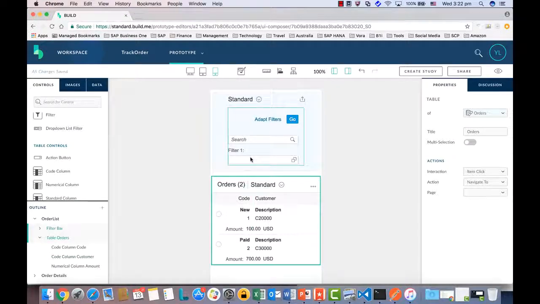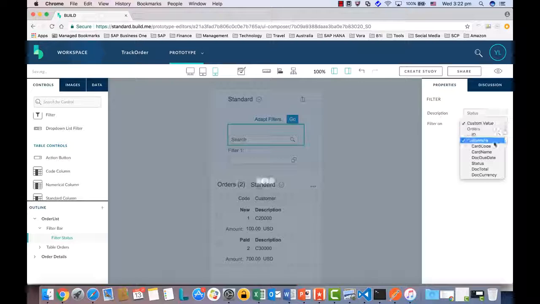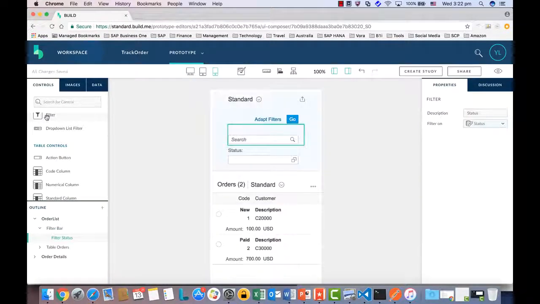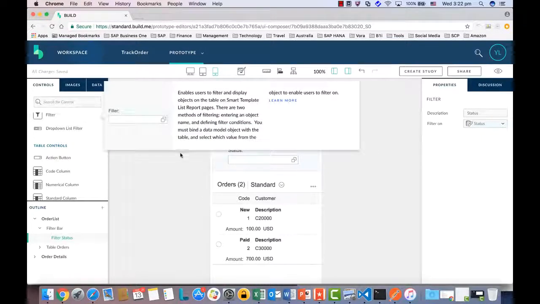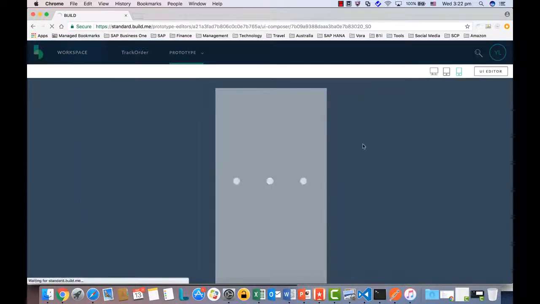Okay, the next thing I'm going to do is customize the filter bar. In the filter bar, you can specify the first one. I would like to filter by the status. And of course, you can add more. If you want, you can add more to the filter bar by just dragging and dropping one more field here to filter the customer. I just want to keep it simple at the moment, and then you can quickly preview it.